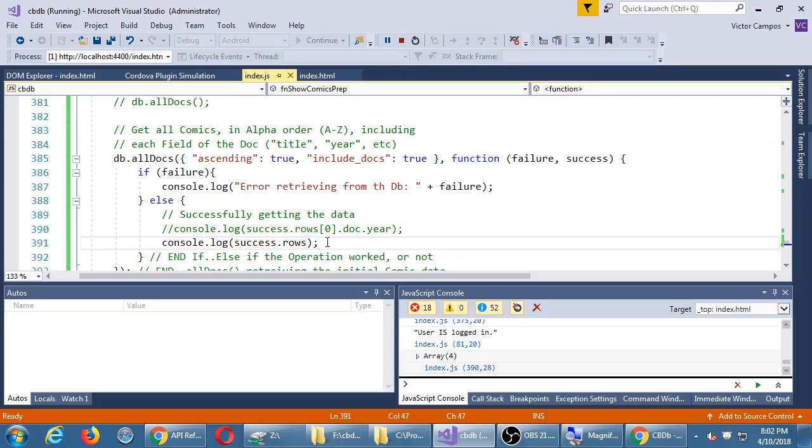So at this point we should be confirming that we're starting to see the data, then we're going to massage it and make it look nice.